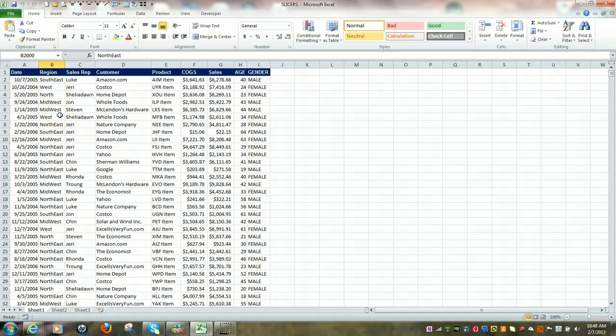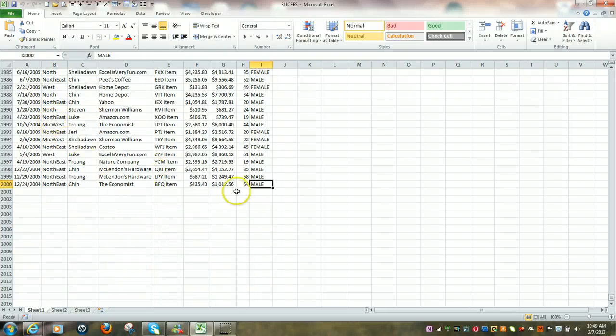Now to quickly get an idea of how big our table is, what we can do is hit Control End. It brings us down to the end of our table, and what we can see is that we have a table that is 2,000 rows, the actual first row standing for our field names. So we have a fairly good sized table, 2,000 records. Control Home will take us up to the top.